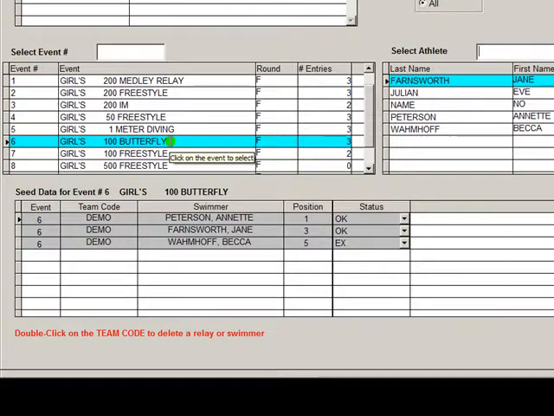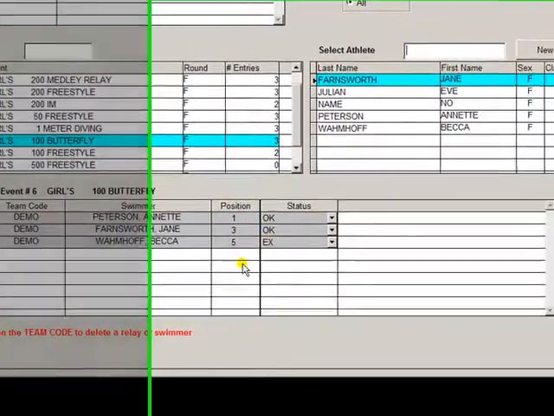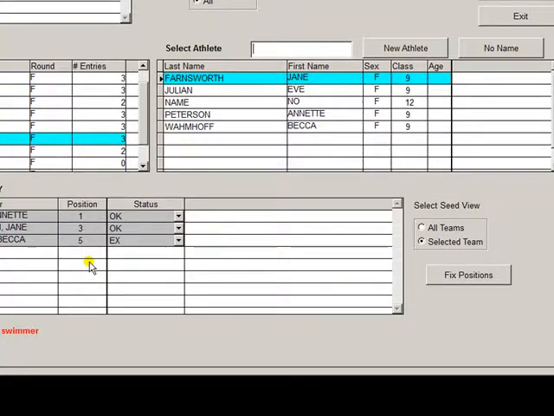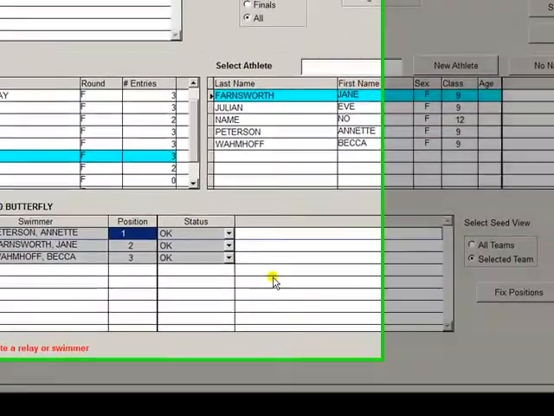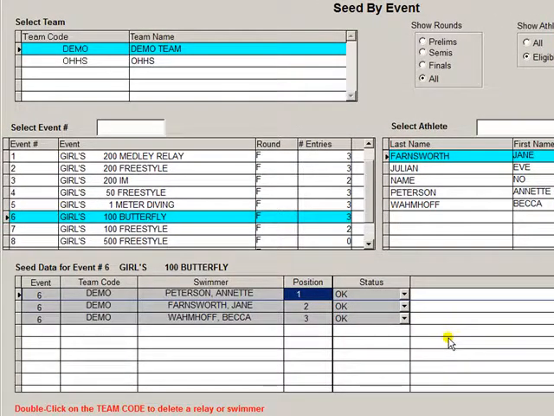If you need to move the positions of kids because they are no longer sequential, you can click the Fix Positions button, and it will number them sequentially. Just a warning, this is not intended to read your mind and order the swimmers the way you want them. It numbers them based on the order they are currently in and just makes their numbers sequential.